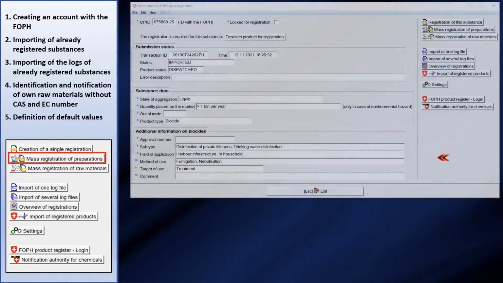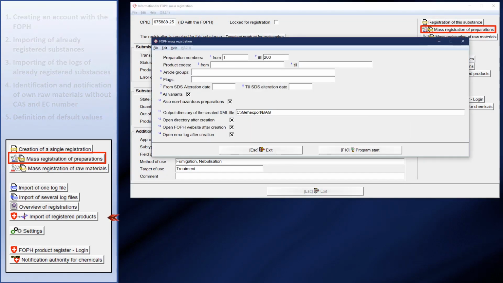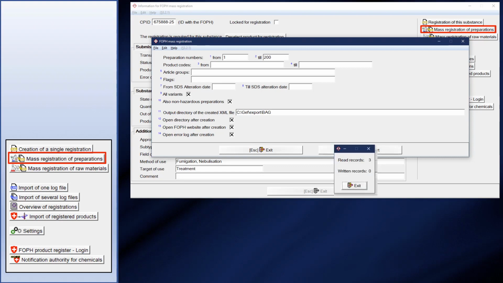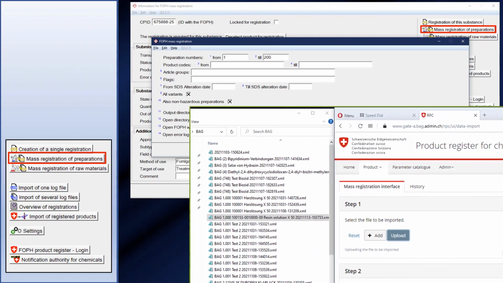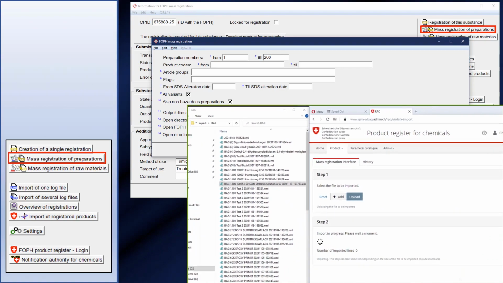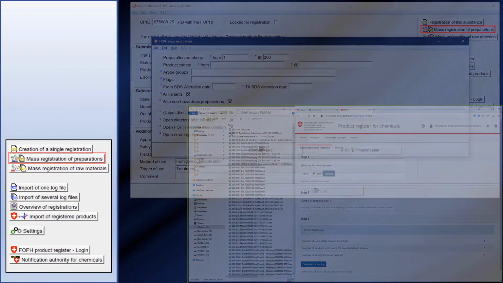Now it is possible to make an FOPH mass registration for your preparations. After calling up this function, a window appears in which you can select the preparations for output using the usual criteria. You can also determine the location for the report and the log. Then click on Program Start or F10 to start the creation of the registration dossier. As shown at the beginning of the video, move the generated file to the FOPH website. When the upload is finished, start the download of the log.